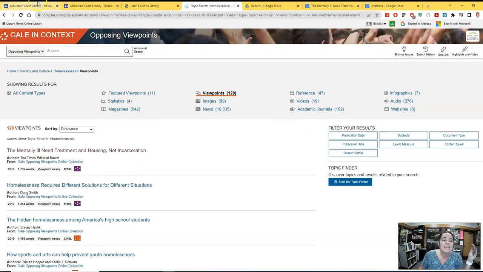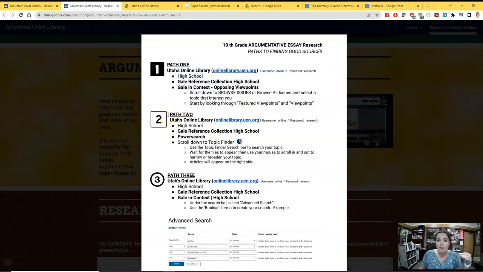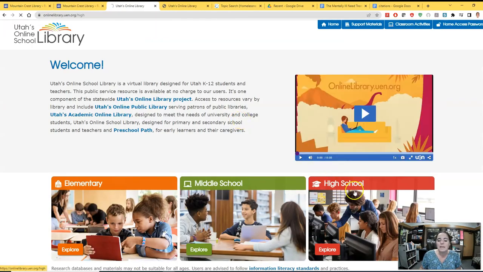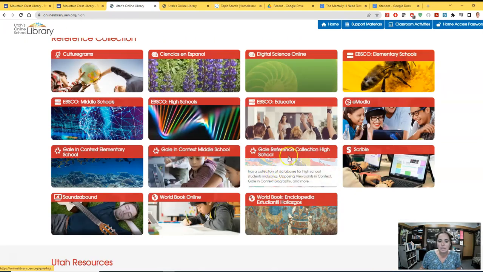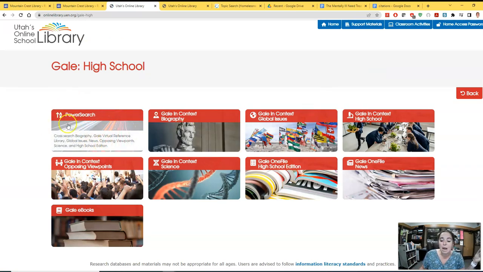Okay, that is path one right here. We did it all the way through the end. Now, you can do that over and over again and keep finding more sources, but I'm going to jump to path 2 and show you how to use it, okay? It also starts at the online library. Again, click high school, and we're still going to be working in this Gale Reference Collection High School, okay? Instead of what we did before, now we're going to click this Power Search, okay?